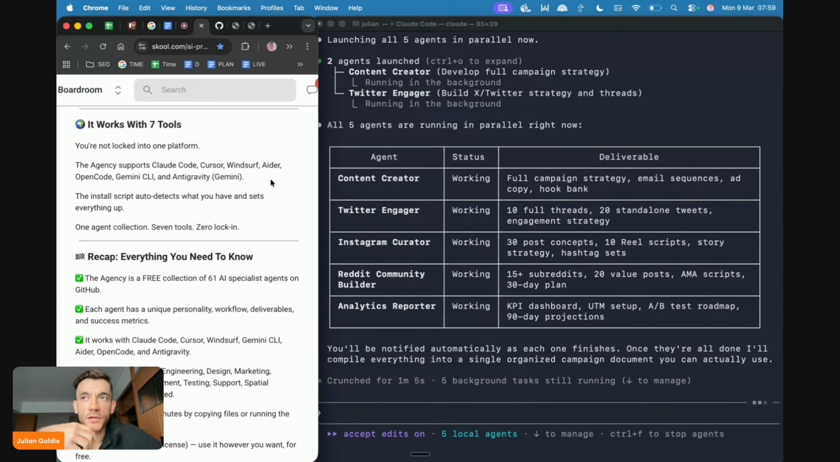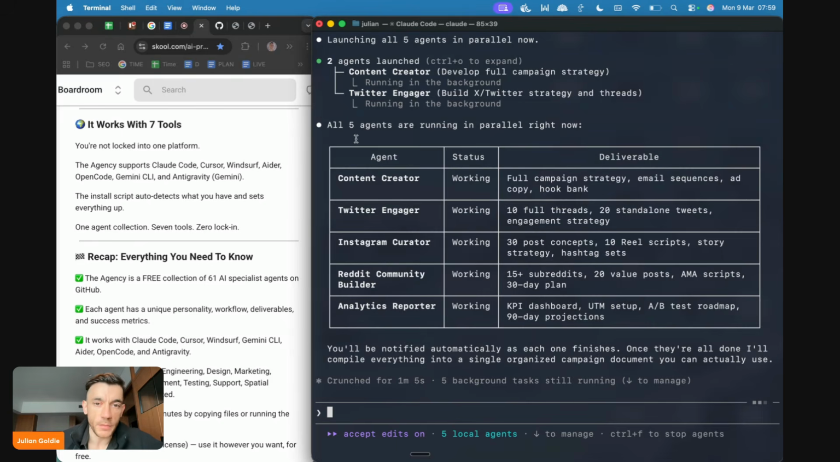So I think you could use it inside OpenClaw, but it wouldn't be as clean and it'd be a lot more messy than using something like Claude Code, which you can see formats it perfectly, works in just a couple of minutes, sets everything up really nicely, and it's organized it nicely too. So you've got the agent team here, all working together, the status, the deliverables, so what it's going to do. For example, the Instagram curator will create 30 post concepts, some scripts, story strategy, etc.